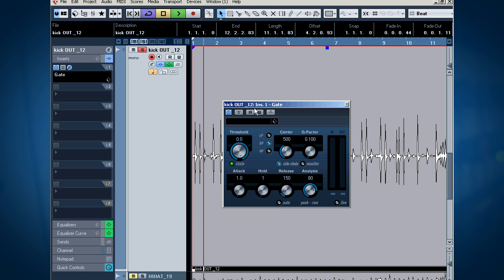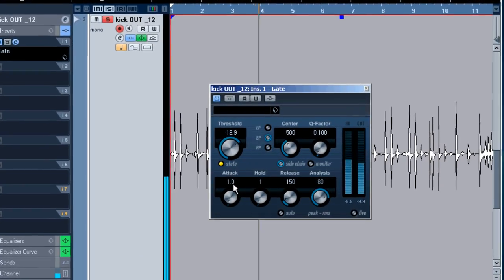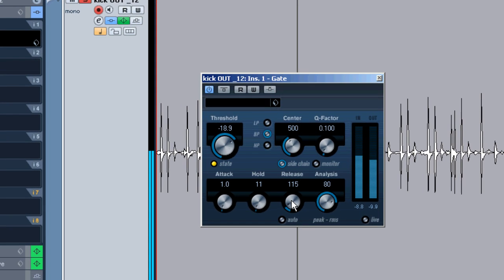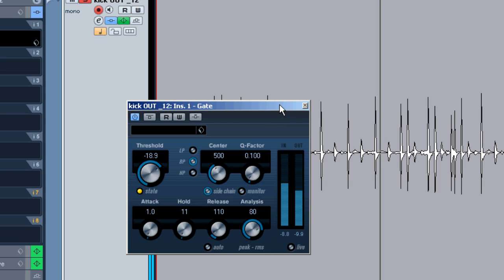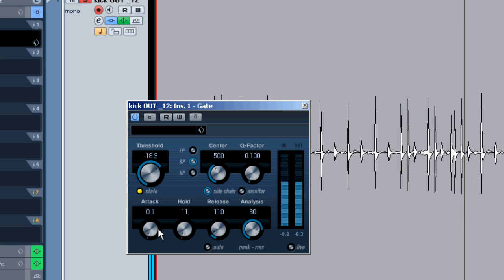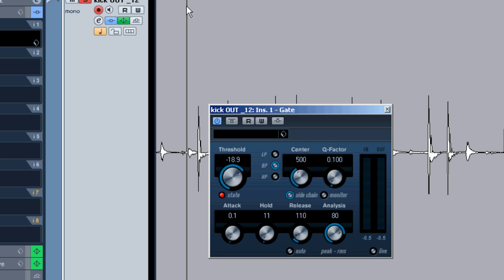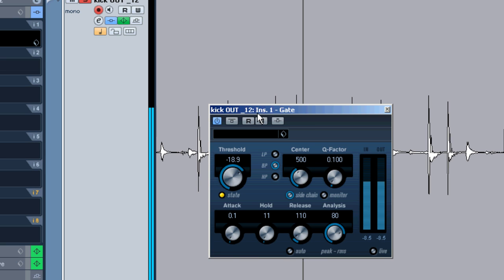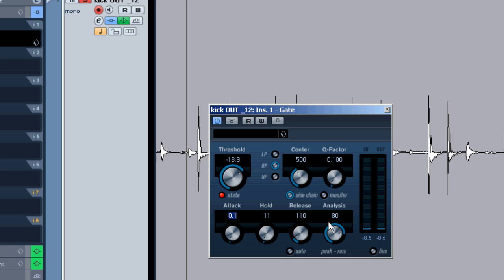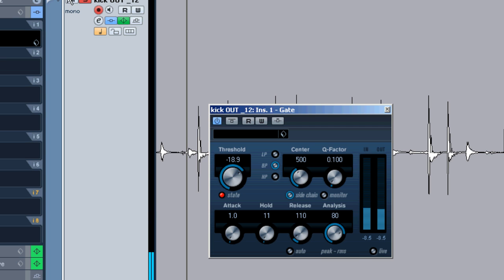Again, put the threshold all the way up. Make that release a little bit shorter. And I'm there already. If I have the attack too fast, you can hear that spike. That's not something I want either, so I'll just put this around 1 millisecond. And that sounds a lot more natural.